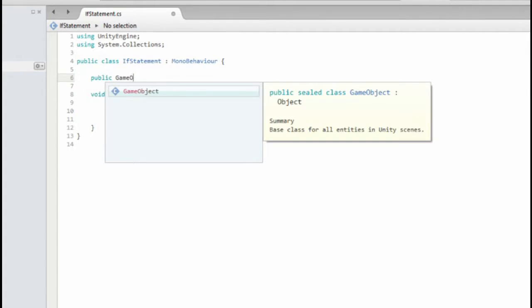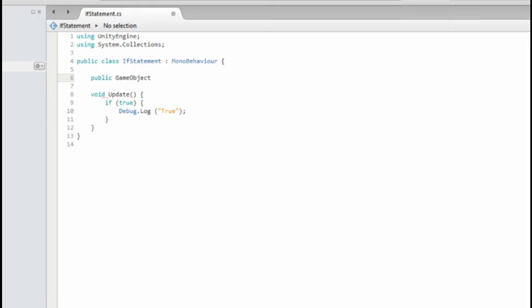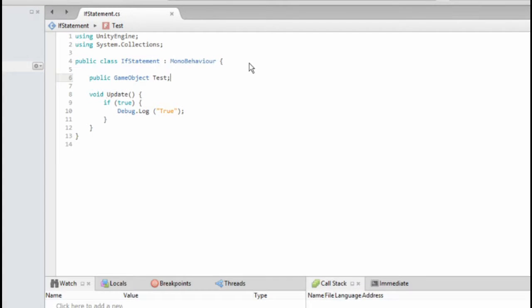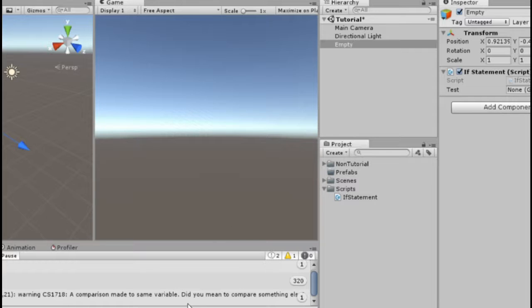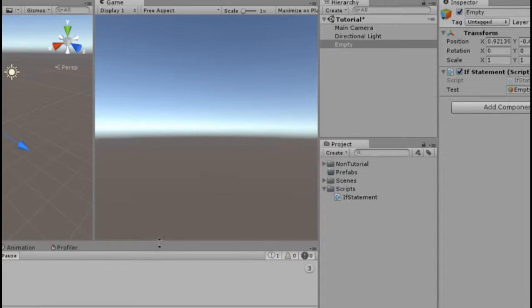So what we're going to do is create a game object, and again, we'll talk about this later. What we're going to name this is just test. So if test, referring back to line 6, is equal to test, I don't know if this would work. Would that work? Comparison of the same variable. Okay. What's something we could do? Yeah, it works.